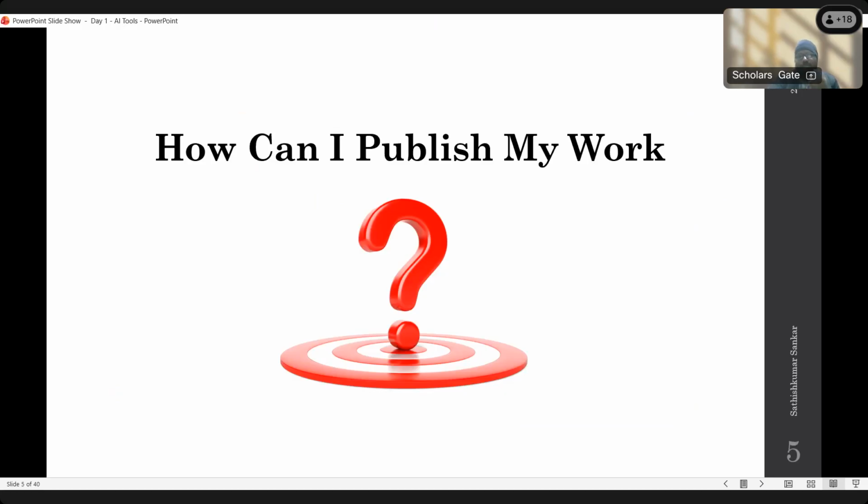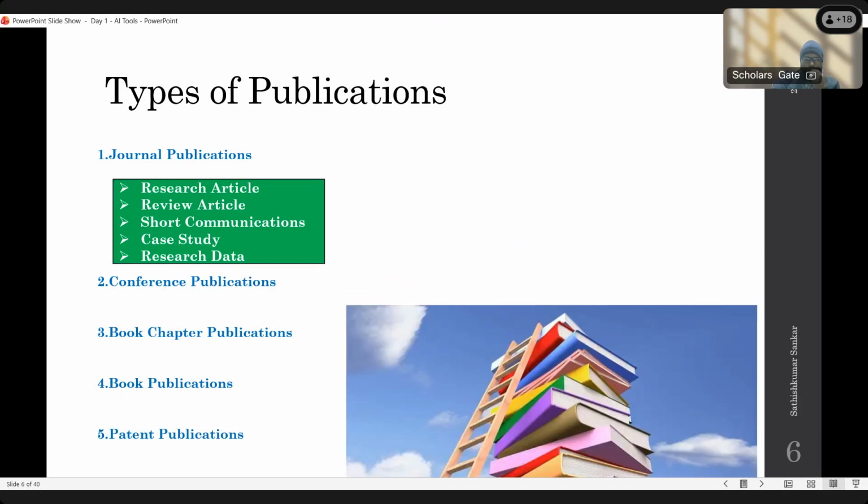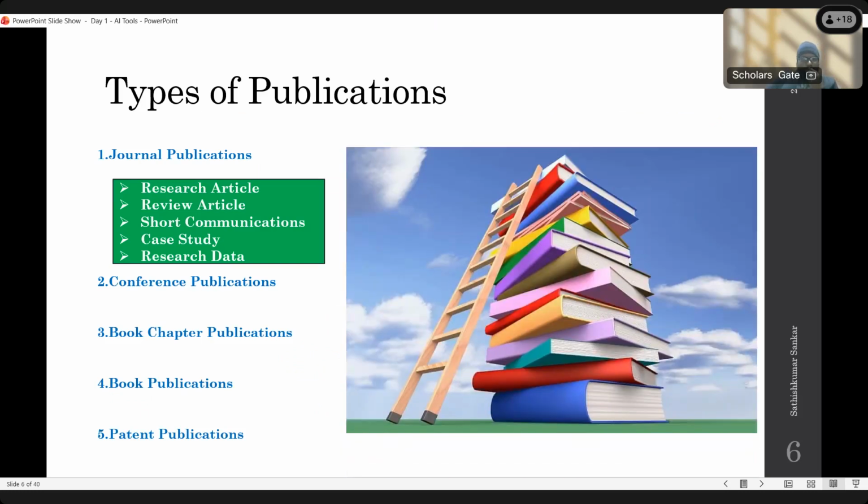So how can I publish my work? There are different types of publication. The first one is journal publication. Through journal publication, we can go for the research article, review article, short communication, case study and research data. Most journals accept these five different categories of manuscripts.